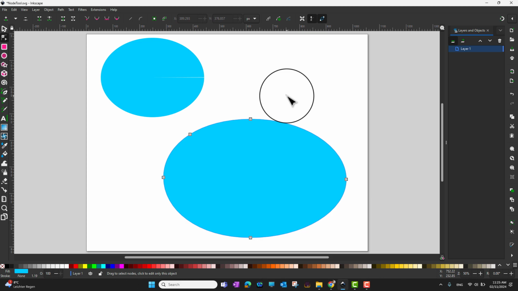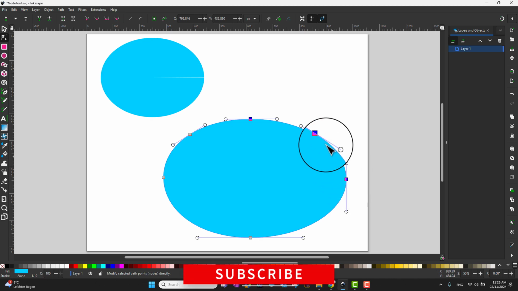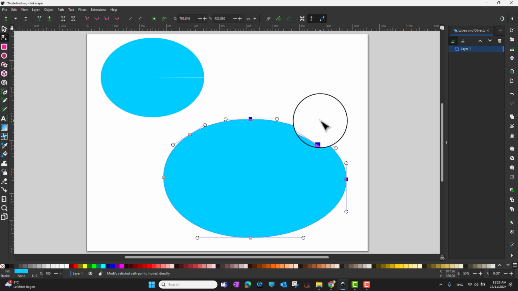Or if I want to create a node exactly between the center of two nodes, I can select both nodes and then press Shift I on my keyboard. In this way, I'm going to get another node which is perfectly centered between these two nodes. By using this command, I can add multiple nodes, as you can see.